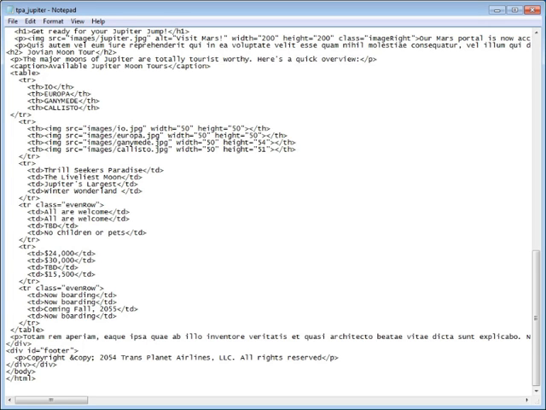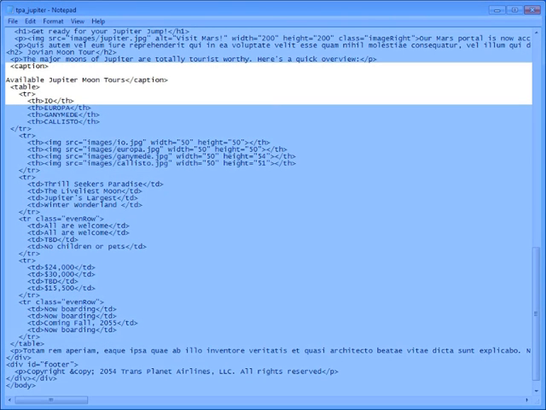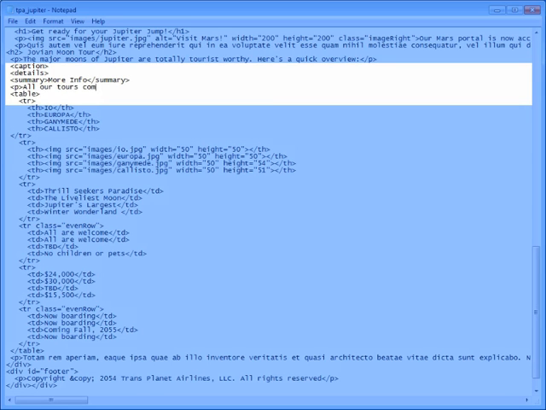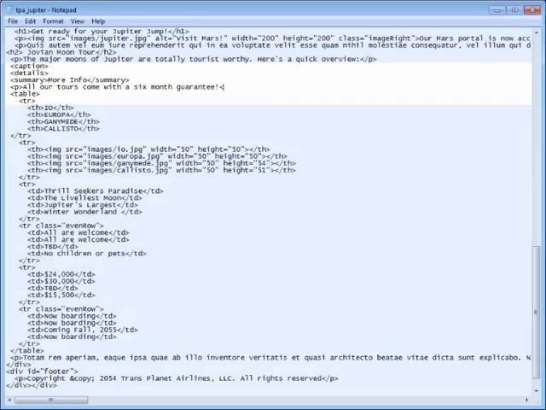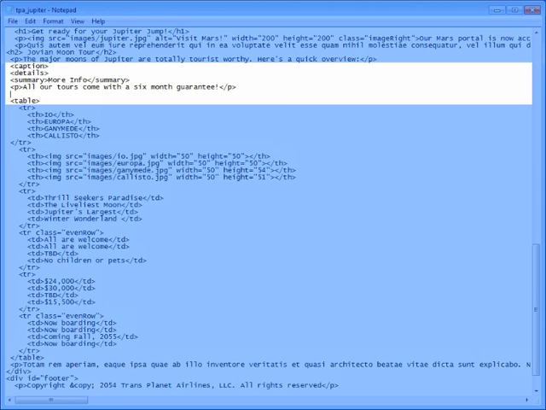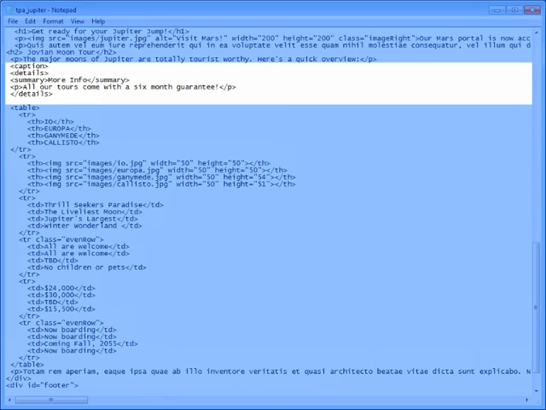To do this, we'll create a new line after the start caption tag and then add the start details tag. Next, we will add some messaging inside the summary element. And then close the details tag, followed by the caption tag.